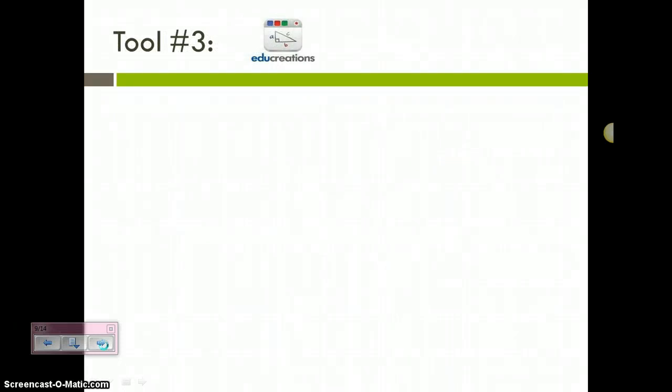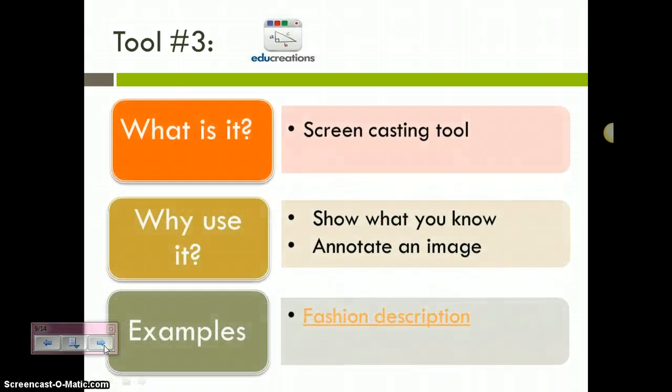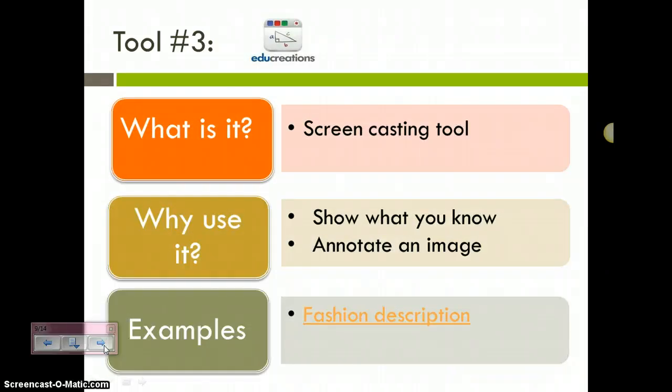The next tool is Educreations, which is a screencasting tool. You can use it to show what you know, but you can also use it to annotate an image. So for example, if somebody has a PDF or some kind of an image, they can do a screen capture of it, import it into Educreations, and make any kind of written notes.